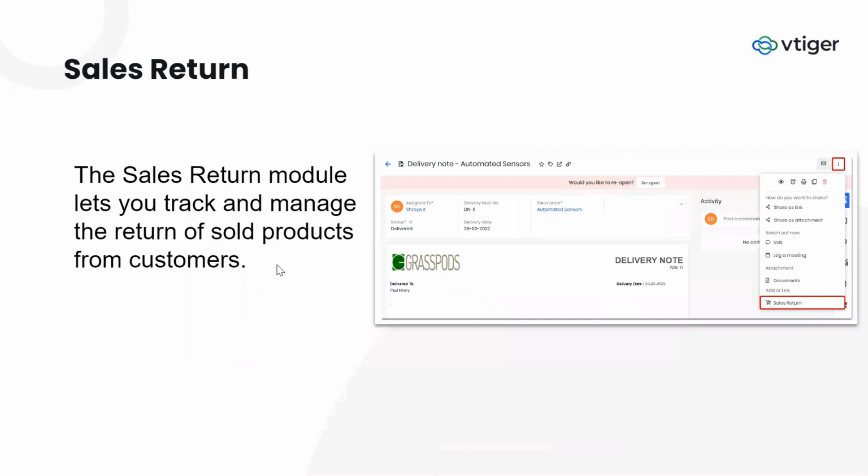The next one, and now we're going to get into some of these new modules that don't fall directly into the flow of purchasing or selling goods. They are used when needed. So the first one is a sales return, and it lets you track and manage the return of sold products from customers.